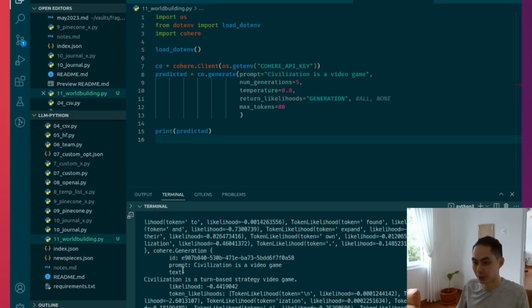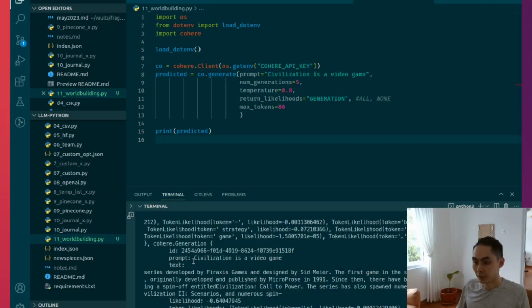What about the next one? Because I asked for 5 generations. So the next one, Civilization is a video game, and it says Civilization is a turn-based strategy video game. Likelihood negative 0.44. This one, Civilization is a video game series developed by Firaxis Games and designed by Sid Meier. I think this is the correct one. It's actually designed by Sid Meier. It's not the other guy there.